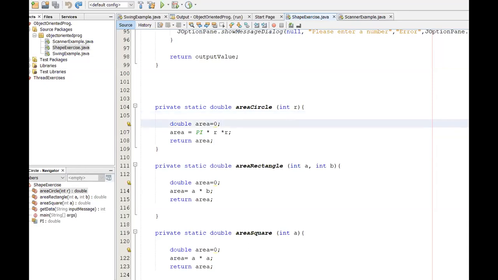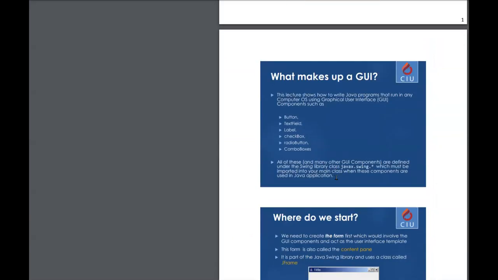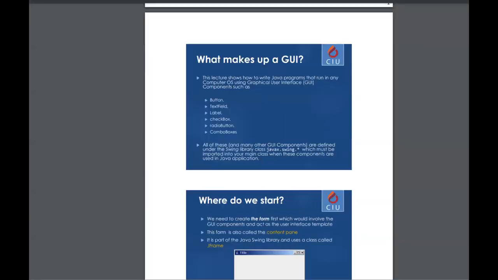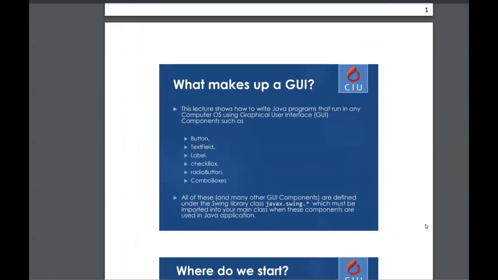Okay, now we're gonna go into a new subject then. This subject is called the GUI components in Java. So this is what we're gonna do. And after this subject, I'm gonna give you a project, which is actually uploaded on Moodle.